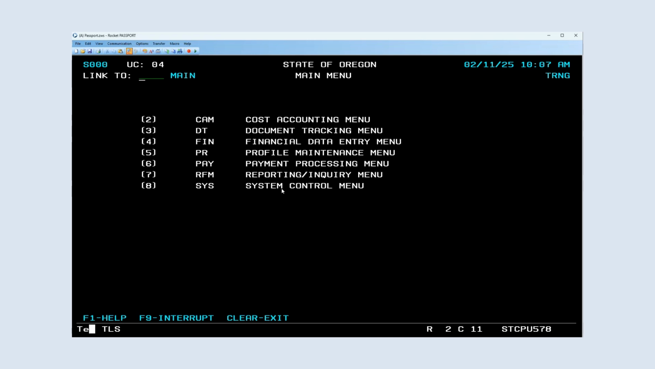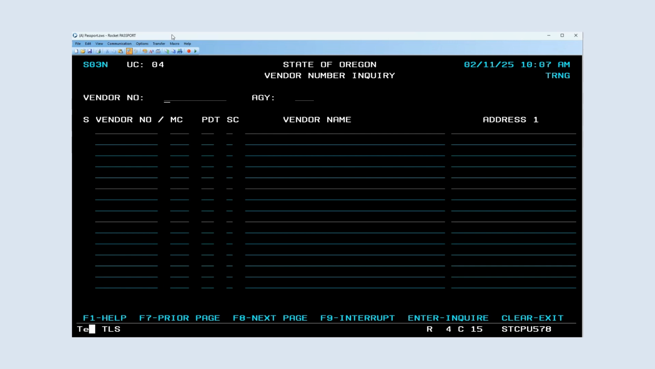So if you want to set up a new profile, you're going to go to the 3A. That's going to be your first screen that you go to. Or you're going to go to the 3N. The 3N looks like this. And here you can put in the vendor number that you're planning on entering into the system.